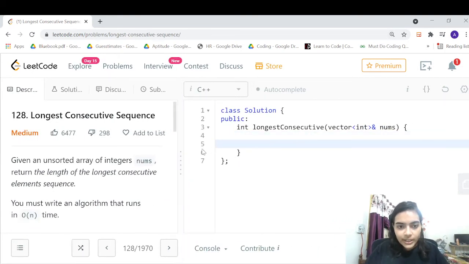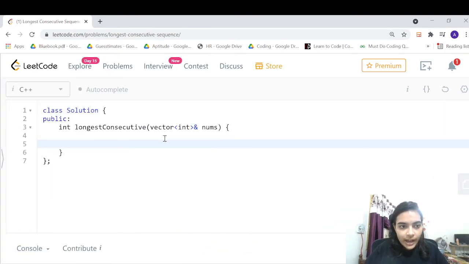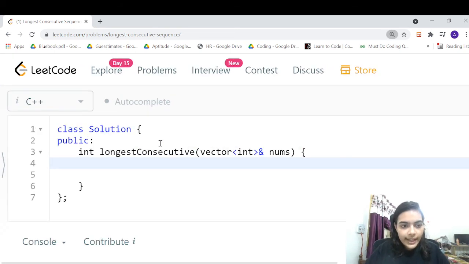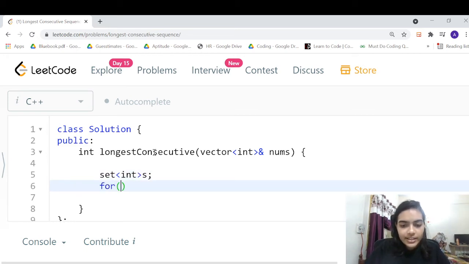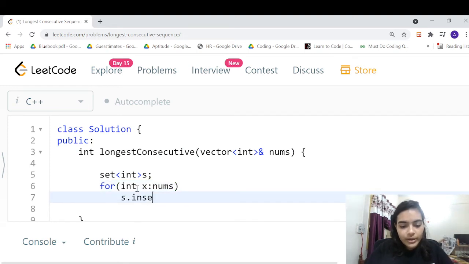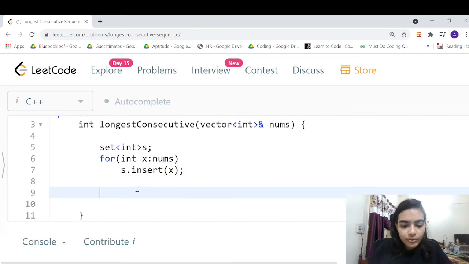Okay, in this particular case, we have to first of all declare a set in which we are going to store elements, so that when we are looking up the elements, they can be in O of 1 time itself, right? That will help us. So we will have a set, and then simply we will pour the elements of the vector into the set. So for int x in the vector, just do s dot insert x. Okay, so we will insert. Now we have the elements.